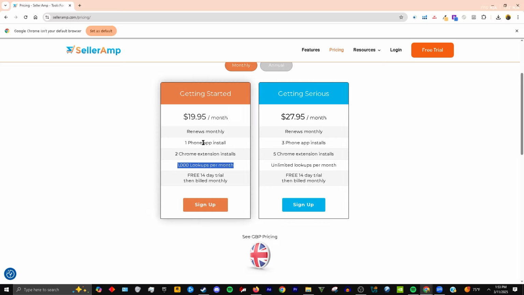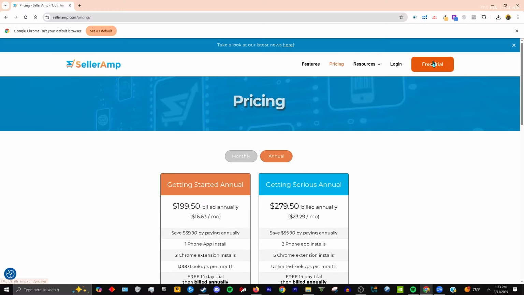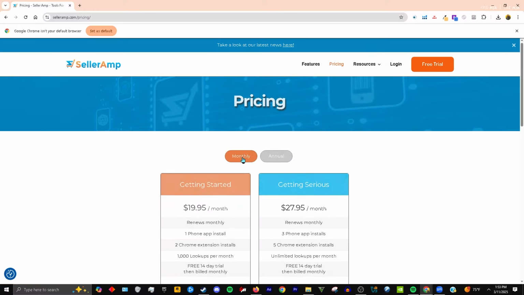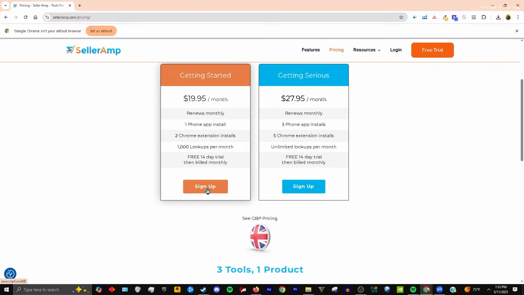So to activate it, we have to do two steps. We have to go to free trial. Once we go to free trial, we're going to go to monthly and we're going to pick the $19 a month one. Sometimes if you're in United States, you might see the United States flag right here. You might want to click that so that way that you get the USD price.